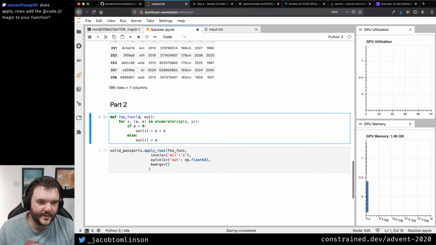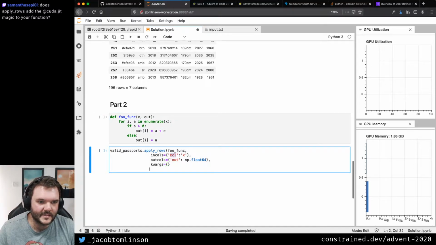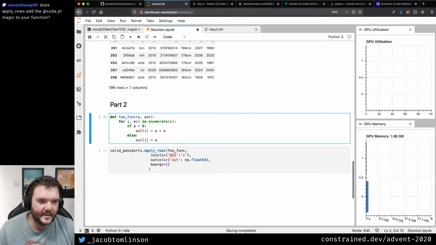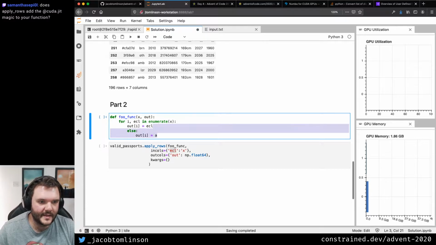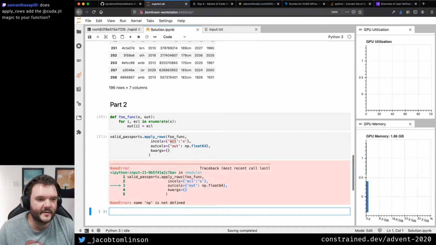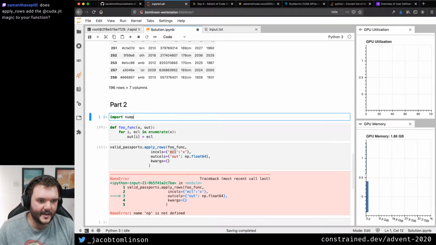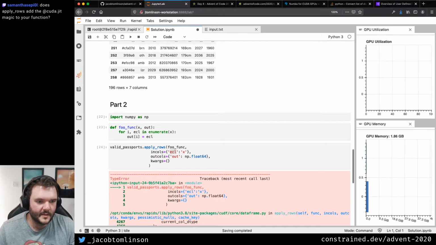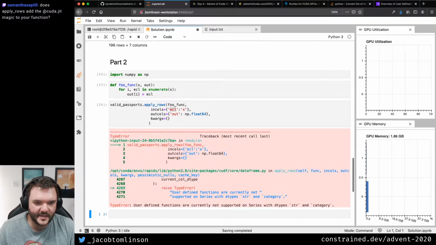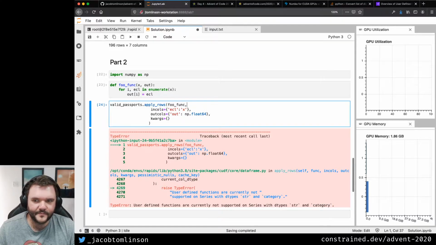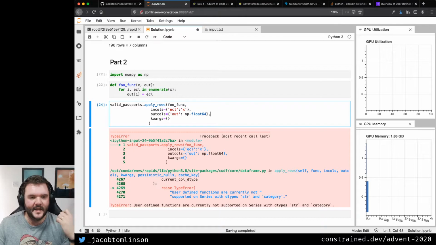So for i in enumerate that, we don't need to zip it because we only got X, and that's just going to be, let's call it ECL. And then I'm just going to do out i equals, this is a string, so I don't think it will, yeah, np is not defined. Oh, okay, that's fine. Import numpy as np. Type error. Yeah, I was kind of expecting that. User-defined functions are not currently supported on dtypes with string and category. Okay. This is what we were getting the other day.